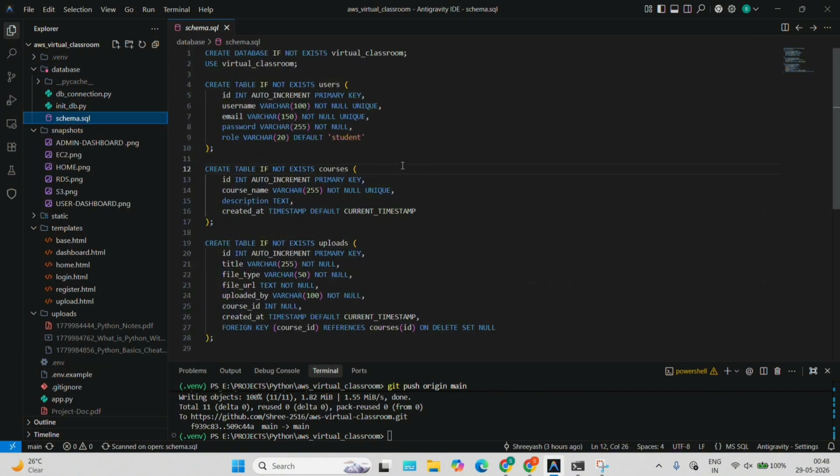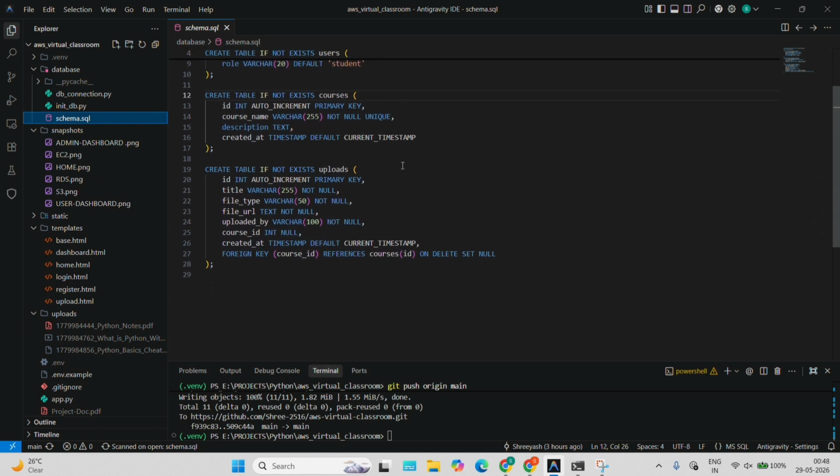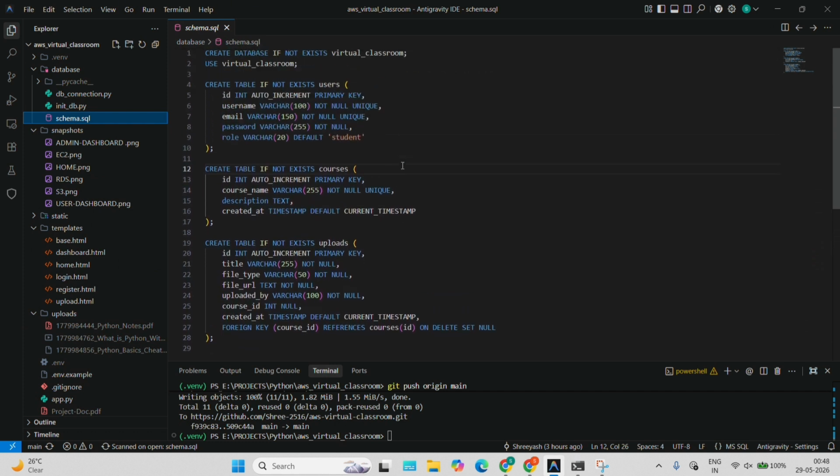Now I will show the SQL queries used in the project. I created a users table for storing login information and a courses table for storing course material details.